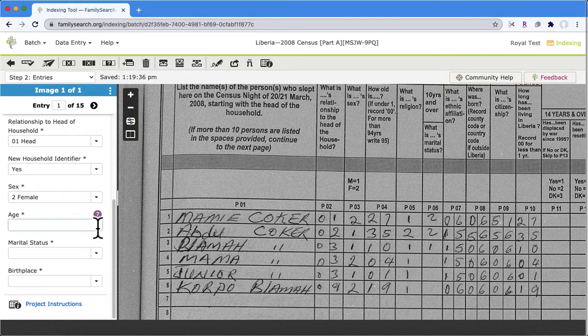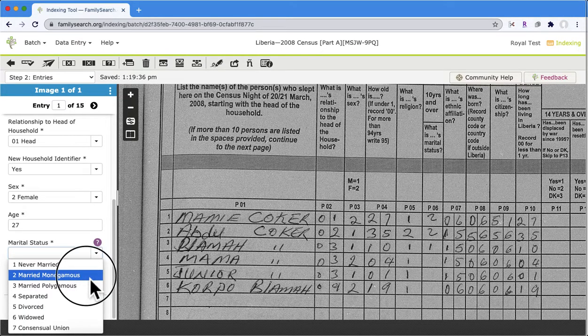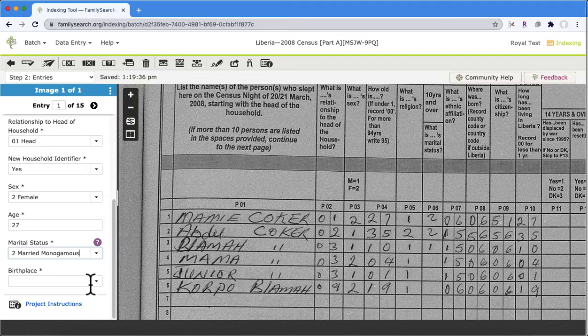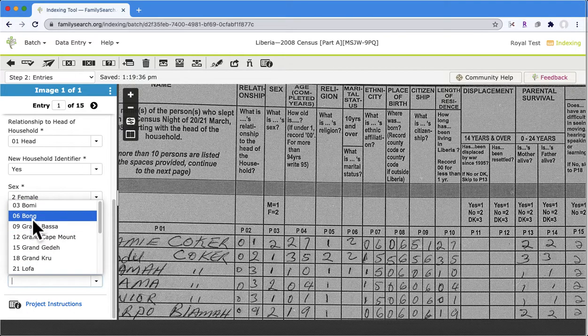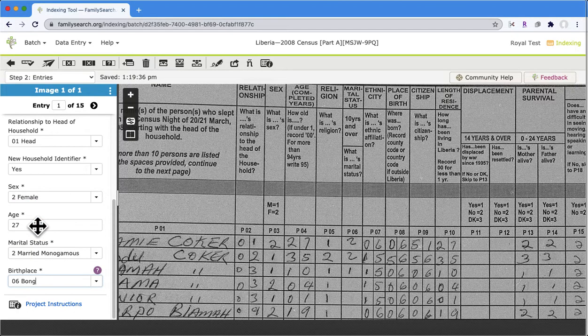So we'll enter that. And then marital status is another drop down, which is down here. It says at the top, 10 years and over, what is the person's marital status, which is a 2. So a 2 is married monogamous. Next is the birthplace. Over here in the record, where was the person born? That's again 06, which is Bong County. And then we'll tab over to the next entry.